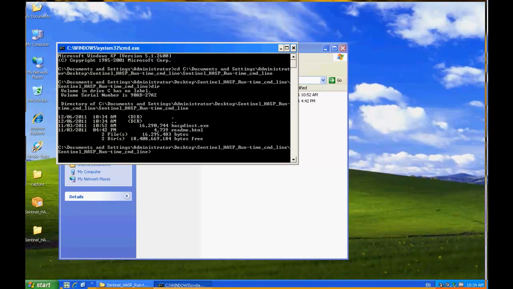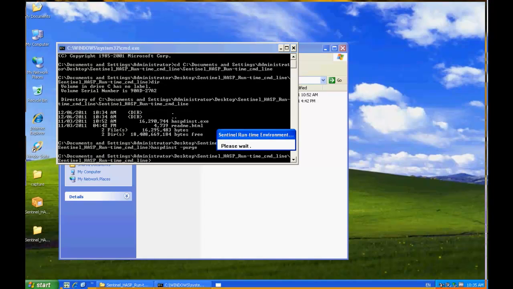There I can see hasp.inst.exe, and in order to uninstall, I will choose hasp.inst -purge. hasp.inst -purge means that I'm going to remove the complete Sentinel HASP runtime from this machine. So it might take several seconds, maybe 30 seconds sometimes.